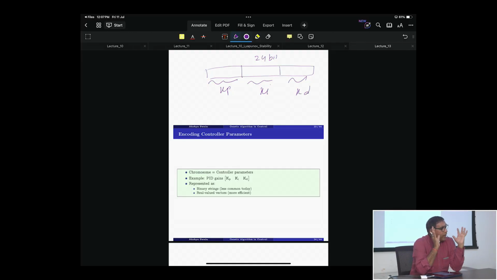Also, you have a rough idea of the range of Kp. Suppose this is 4 bits, and Kp maximum value is 10. So if these 4 bits are 1, 1, 1, 1, that means 10. Suppose Ki should be 0.5 maximum. So when these 4 bits are 1, 1, 1, 1, that means 0.5. You decide the maximum and minimum value, and you have to mention that, because while decoding, it will decode accordingly. Otherwise, what is the point?